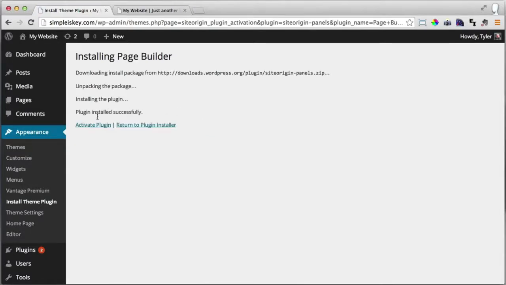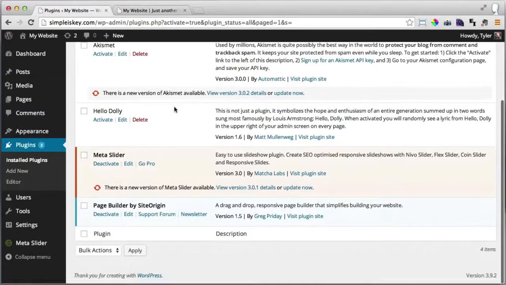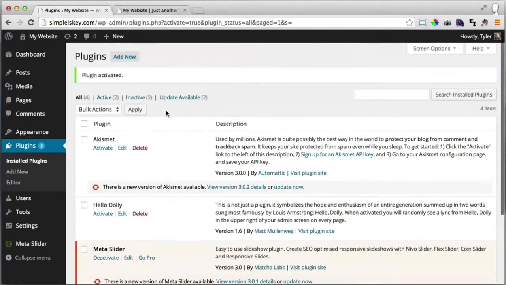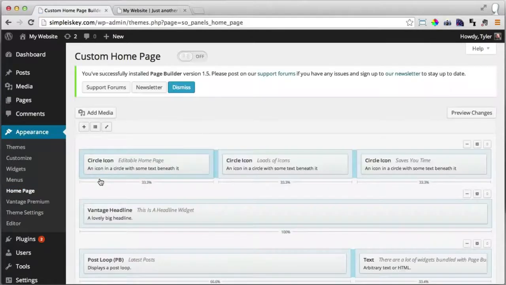All right, and it's downloading, and now we just activate it. All right, so now it is one of our plugins. So our Page Builder is one of our plugins now. All right, now we can go back to Appearance and Homepage. And we see our homepage.